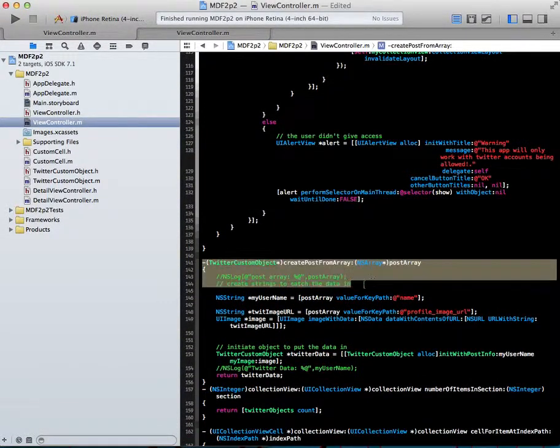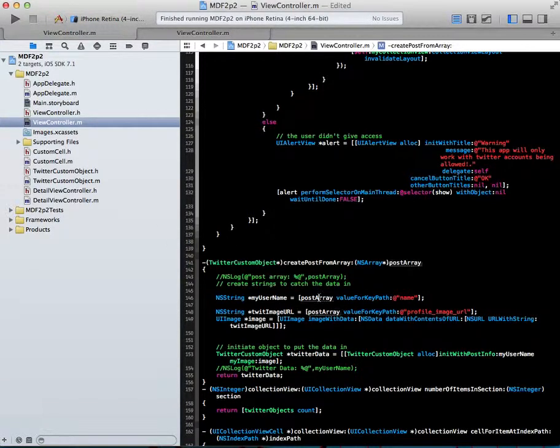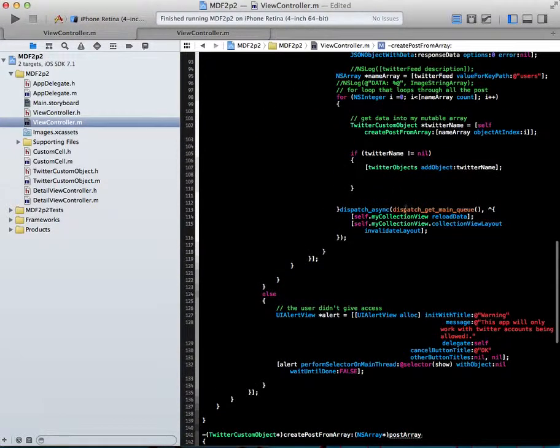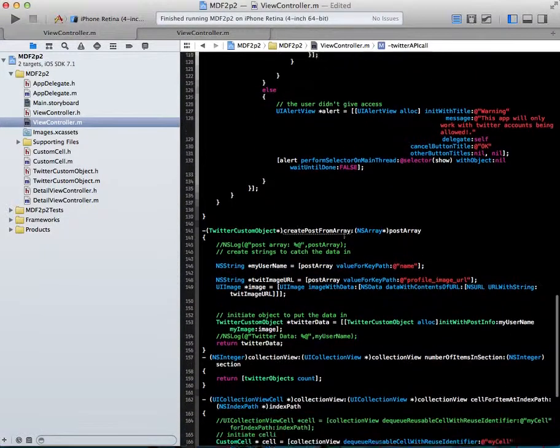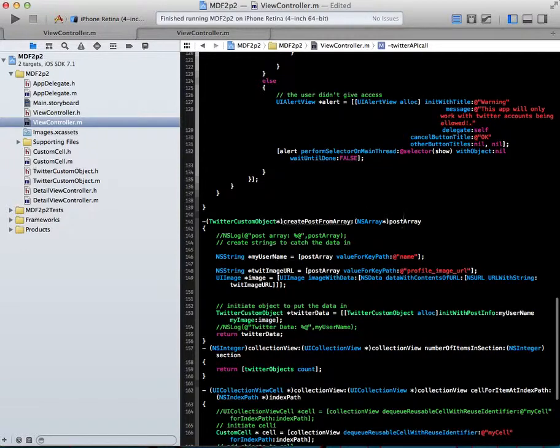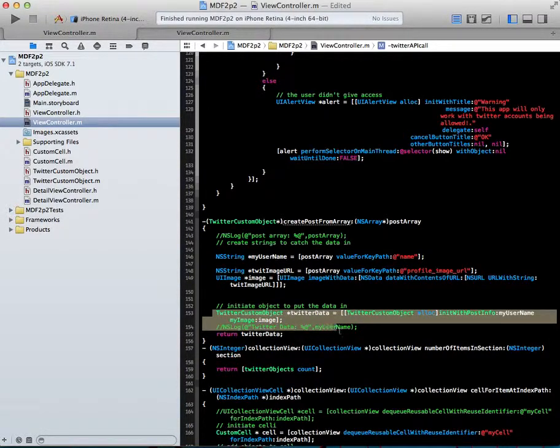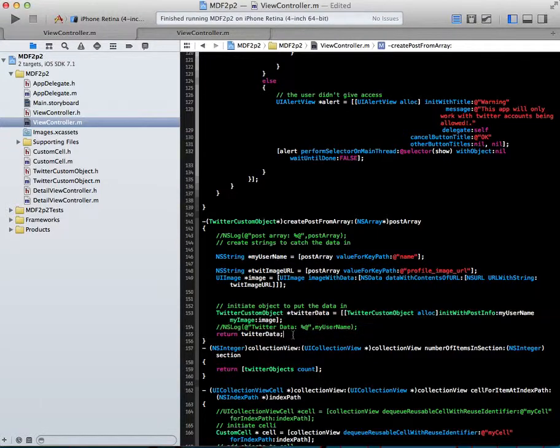This is my Twitter custom object that I created over here, and it just gives some strings to catch the data, because that's what we're doing here. We're putting all this here, create post from array, then we're adding it to the Twitter name. This is the create post from array. So we do all that, and then we just add our data here. You can see I had some logs getting my data, and then we just return the Twitter data.